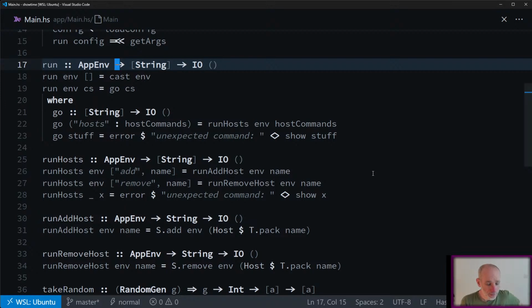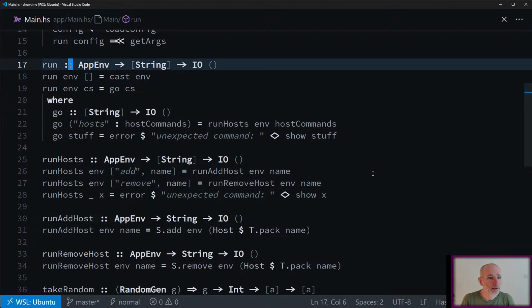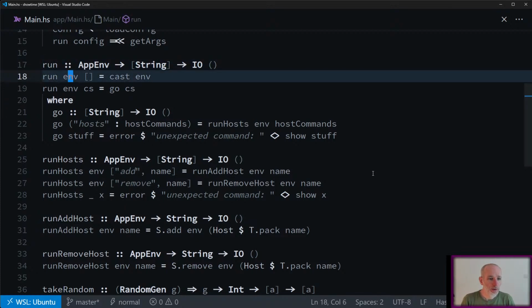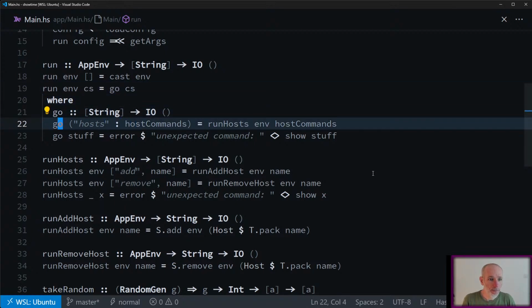I effectively have this run function where we work out what to do when given a bunch of arguments. So if the argument is empty, we just randomly pick a cast. That's existing functionality. But if we have a command, then we just call this go function, and then the only thing it matches at the moment is a list of hosts, or a command called hosts.